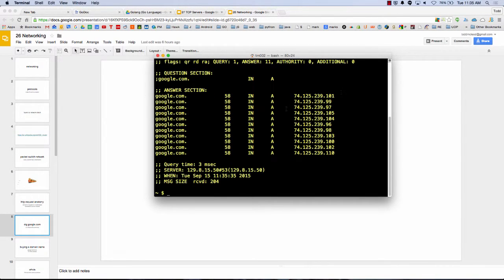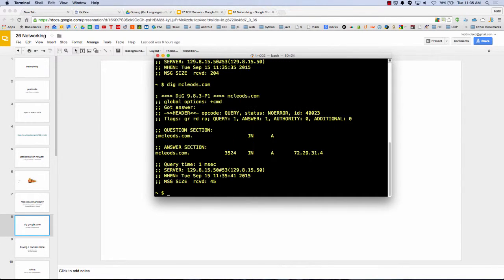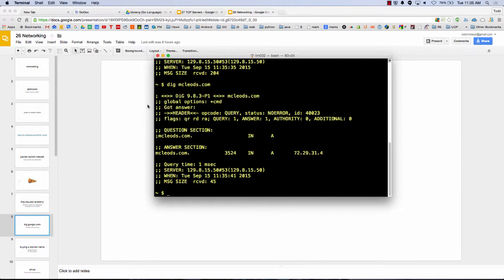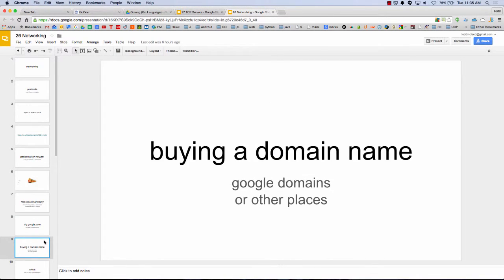So you can do that, and it'll list out different IP addresses. Let's do dig mclouds.com, see what comes up. It's kind of different. I'm not as big as Google. Google needs a lot more computers to handle all the connections than mclouds.com.